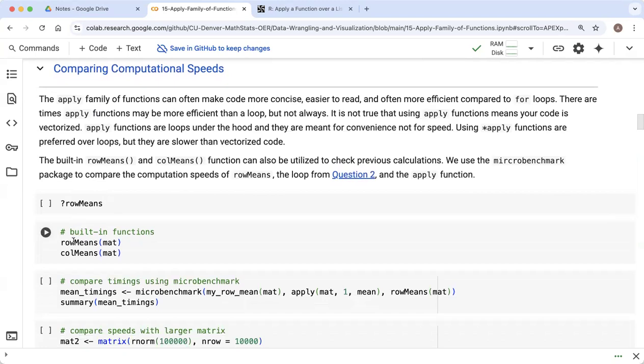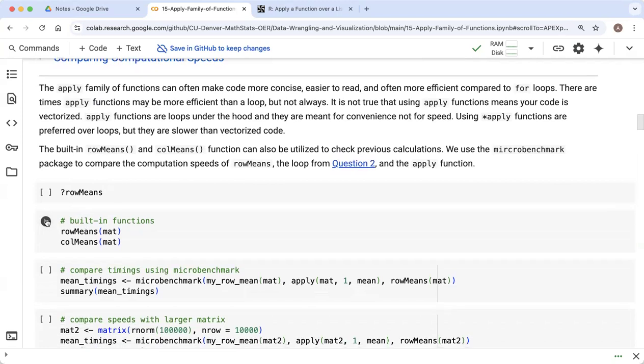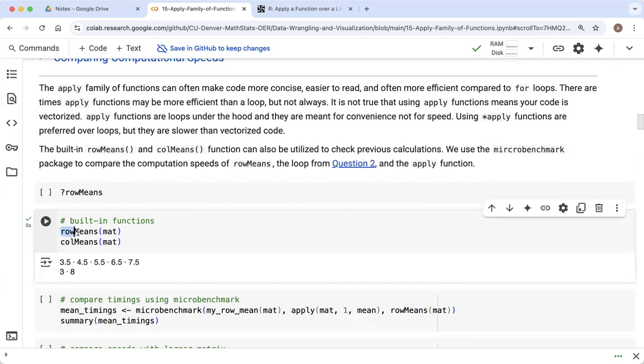We can throw a third candidate into this comparison, which is that there are functions called rowMeans and colMeans as well. These are built-in functions in R that can do the same calculation: given a matrix, calculate the mean of each row and store it in a vector. So now we've got three ways of doing that operation, calculating the mean of each row. We can use rowMeans, we can use apply, and we can use the for loop that we created in the previous question.